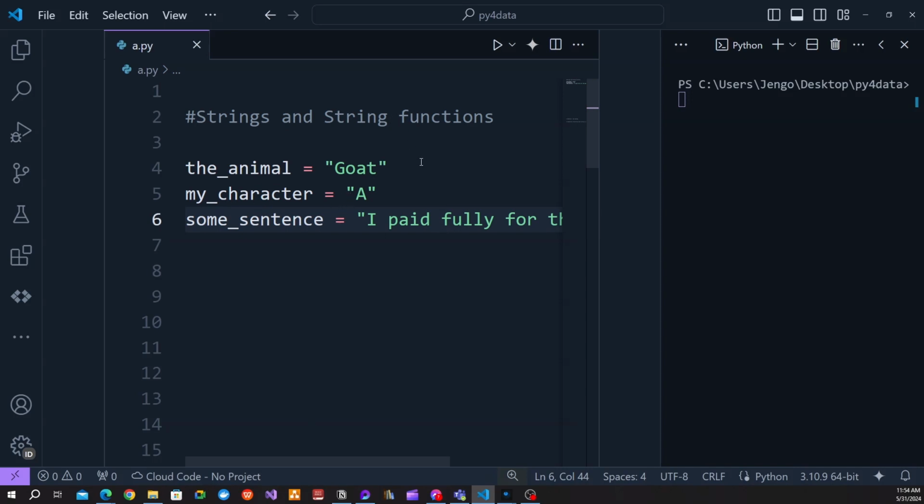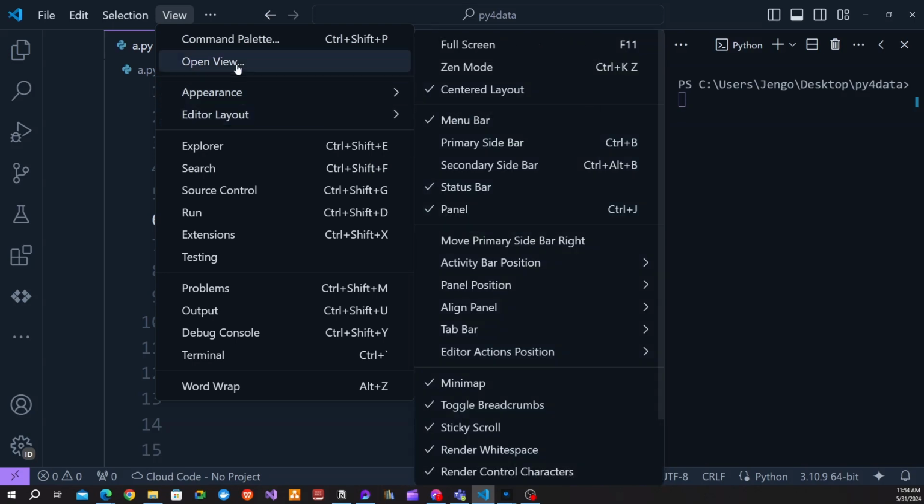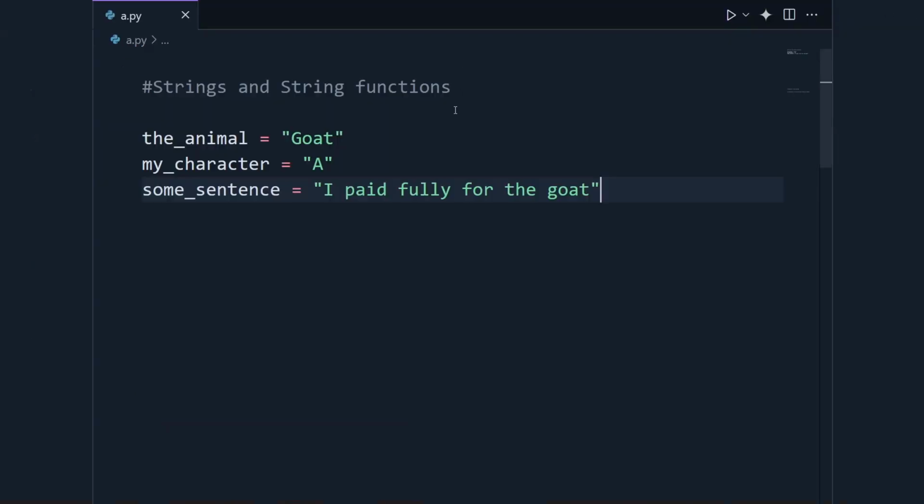I'm going to put it in Zen mode, basically so that we can see things better. So here you see that whether it's a single character or a collection of characters, all textual data in Python is represented using strings. Note that even the character here is also a string.